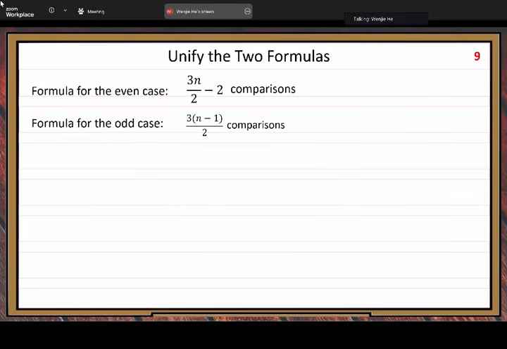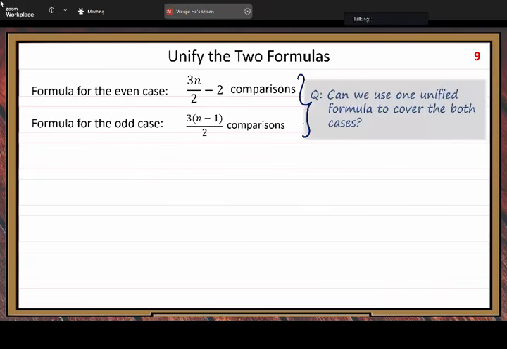When we apply the solutions of this question, we always need to consider these two cases, and we always need to memorize these two formulas. That's not very convenient. So we would like to unify these two formulas. We want to find one formula that works for both cases.